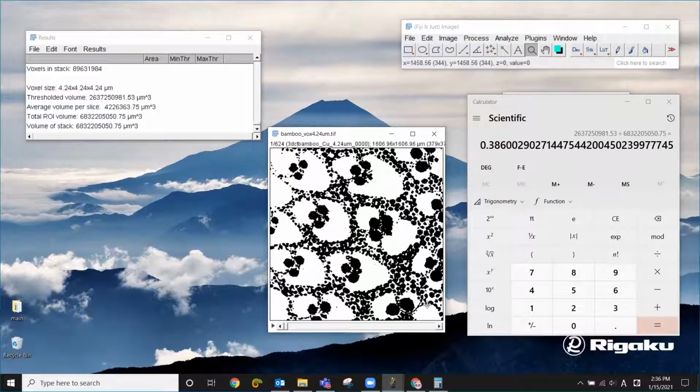So there you have it. This is an example of a quantitative analysis of X-ray CT scans you can do with ImageJ.